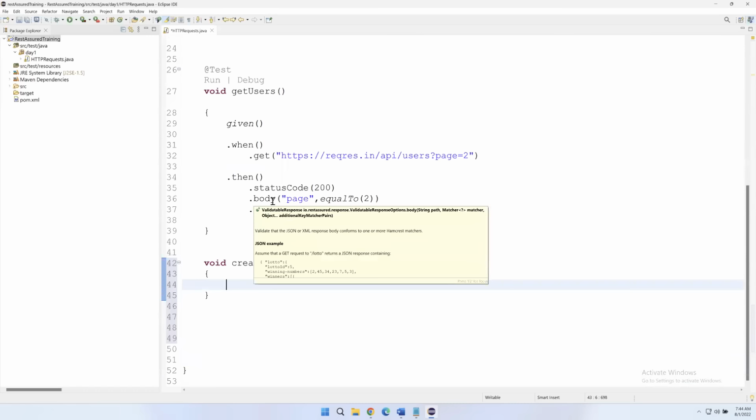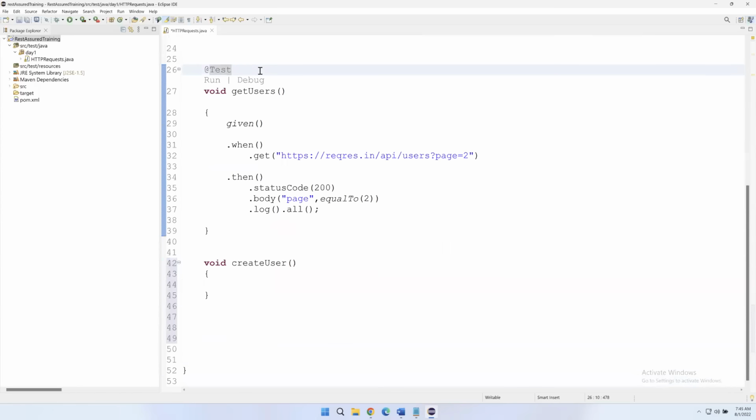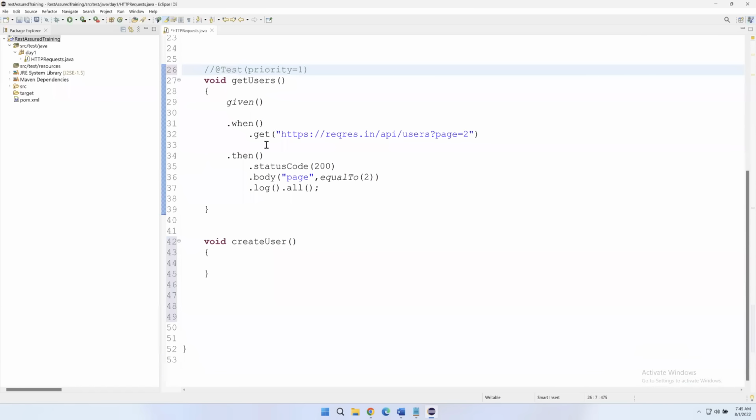So I can give priority. If you have multiple test methods and you want to execute in proper order, you can give the priority, right? So I can just get users, I'll give priority equal to 1. Currently I don't want to execute this, I can just comment this. So later we will execute all the requests in one shot. For now, we will create one by one and execute one by one. Once everything is successful, then we will execute all the requests in one shot.